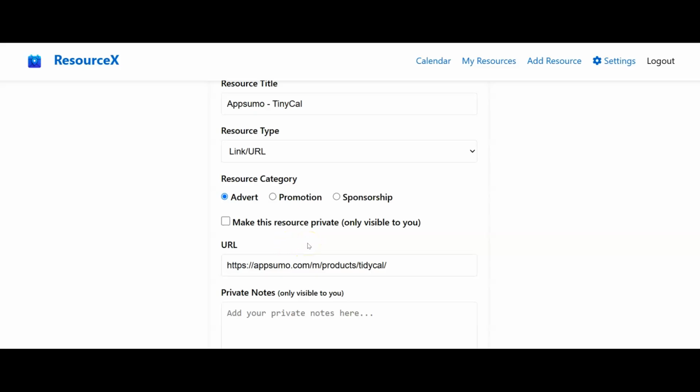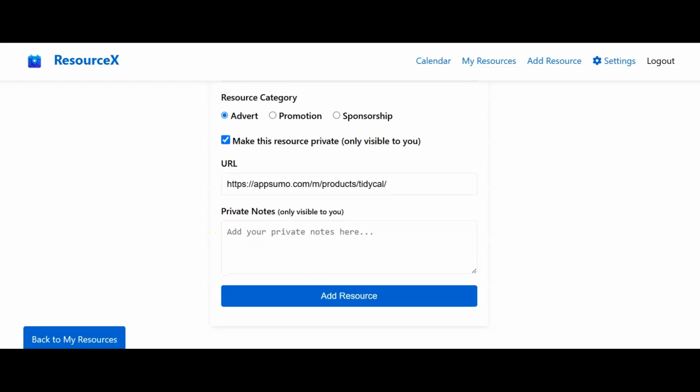But you might not want this public straight away, because you might have organized for this to happen far in advance, or things might be changing. So we've got this nice button here where you can make the resource private. You can still schedule it on your calendar, but the public will not be able to see it.